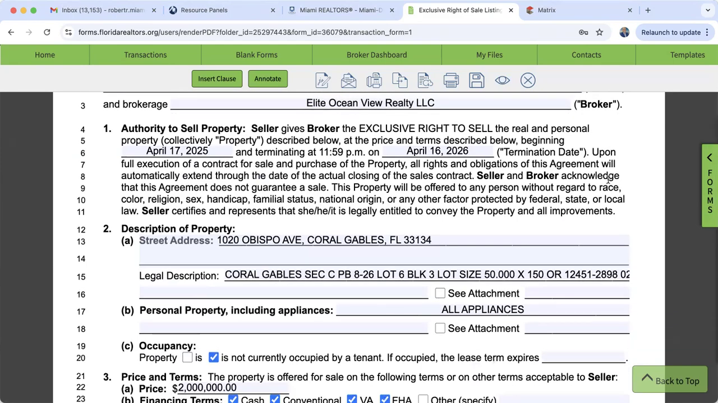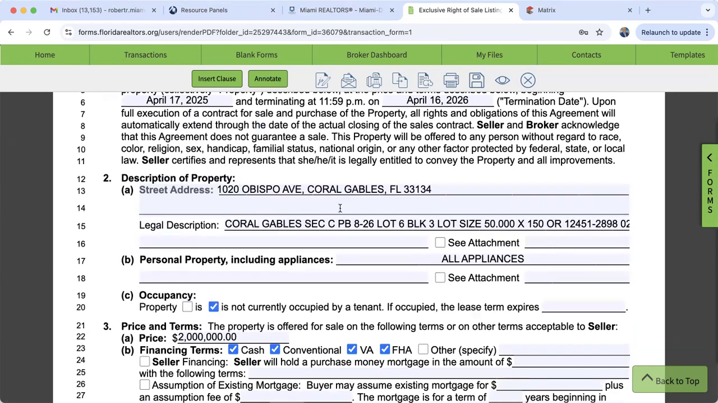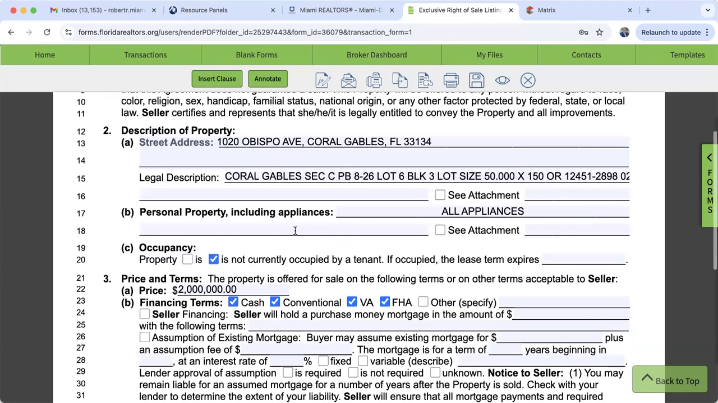All right, so now that we have our date range, we have here the street address, we have the legal description, and then right here, personal property, including appliances that are going to be included with the sale. We've gone ahead and put in all appliances. Now, if the property is also being sold with furniture, you can always come over here and just put in and all furniture.